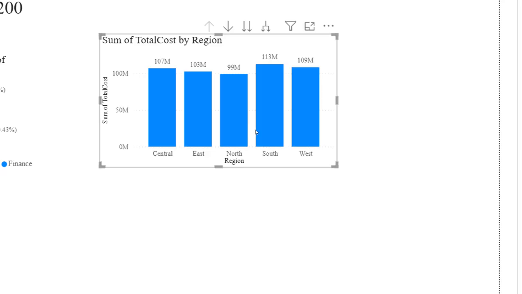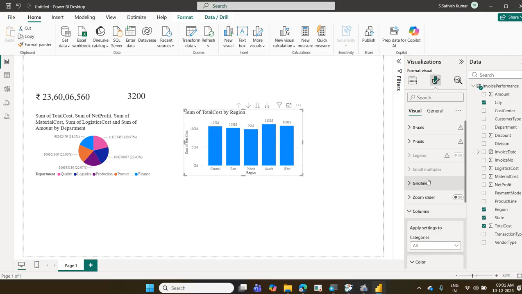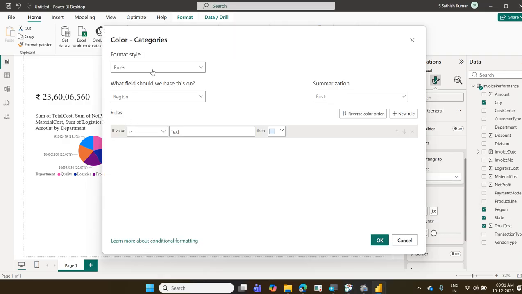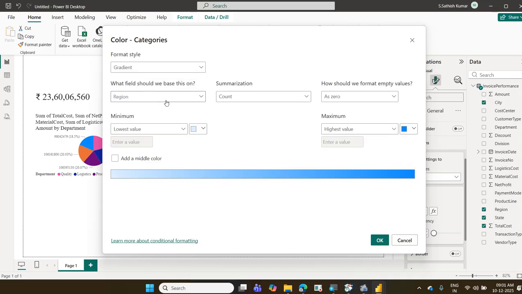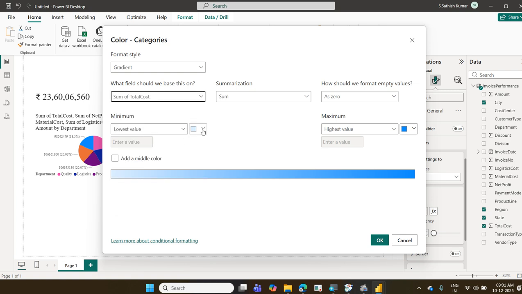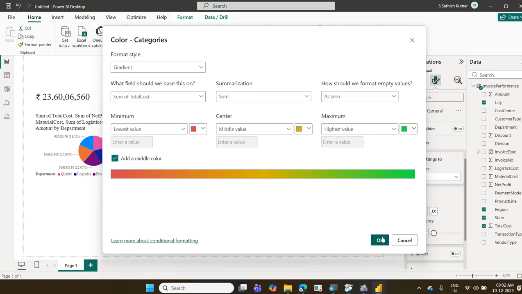And select this, go to format. Since it's a column chart, you have to go to the columns. Under columns, fx. Under fx, rules, it's not rules, it should be gradient. And the gradient is not based on the region-wise, the gradient should be based on the total amount or net profit-wise. I want total amount-wise. Lowest is a red color. Add a middle color, yellow. Highest may be some other color, green. So based on your value, the color will change.